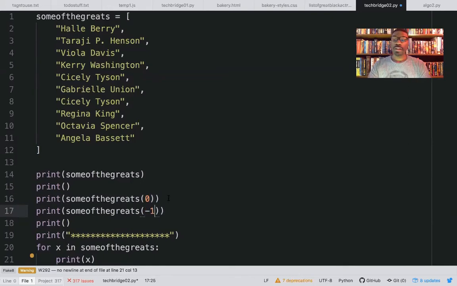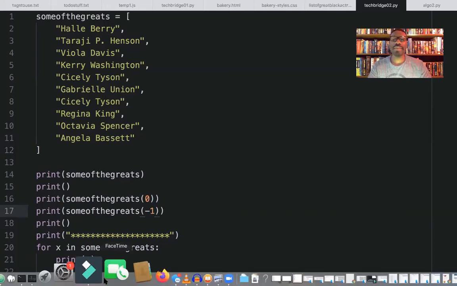Okay? So here's what we got. First, we just print the list that we have. Then we print the first element, starts at 0, remember. And then we print the last element, which will be Angela Bassett. And then what we're going to do is print each of the individual elements, Viola Davis, Kerry Washington, on its individual line using a loop that's going to iterate through the whole list. Let's save it. Let's go over to the terminal and see if I got this right.